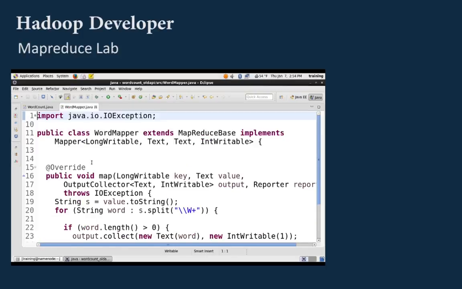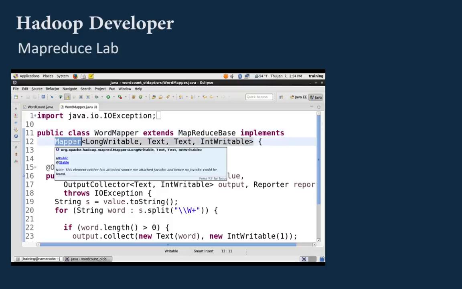So here we have the old API code. Here we have a class called WordMapper. WordMapper is the class. It extends from MapReduceBase and implements Mapper.